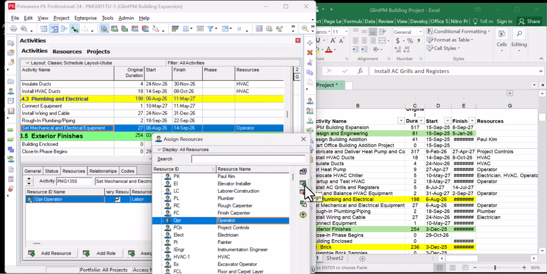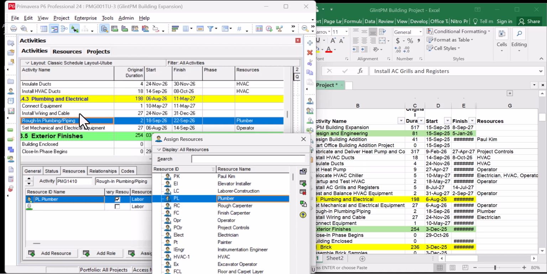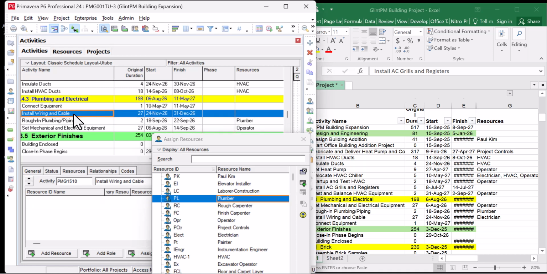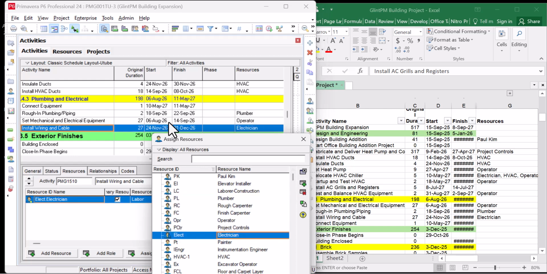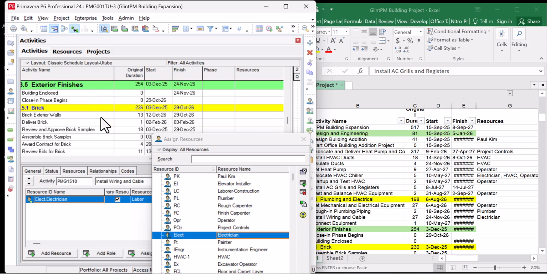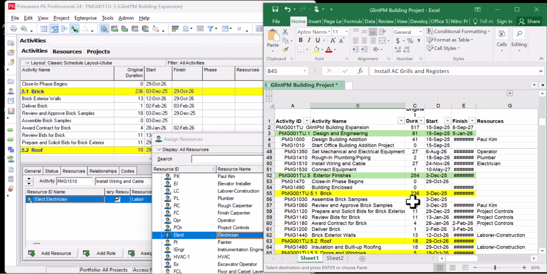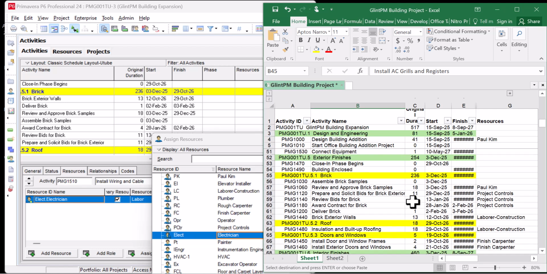We have rough plumbing piping by plumber. We have install wiring and cable by electrician. So these are all resources being assigned. Yes, because this process I've already fine-tuned and prepared for the sake of this tutorial, just to show you how it is done in reality. So I think where the work is majorly for you as a scheduler is for you to get this information from your team. The moment you have succeeded in getting it assigned to your schedule, it's much easier.